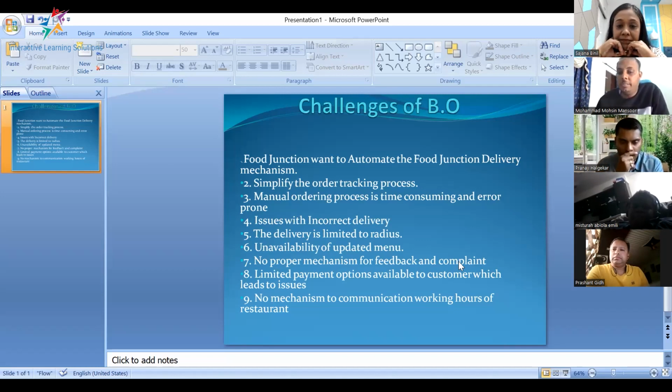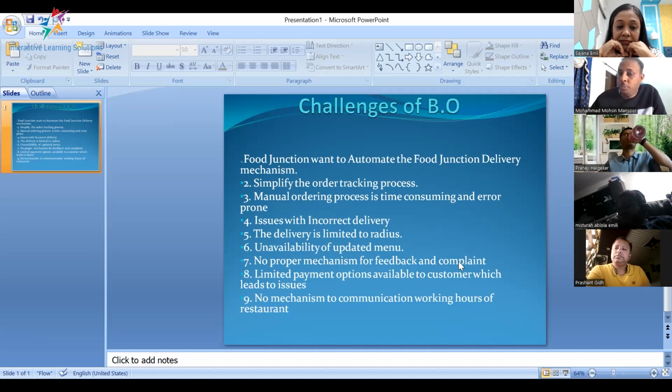We want to limit our deliveries because sometimes customers place orders which are out of the limit, so we have to say sorry after that. There is an issue because the payment has already been made, so we have to remove this. And the sixth one is unavailability of an updated menu. Sometimes a restaurant changes its price, and when we order something there are issues about that. And there is no proper mechanism for feedback and complaints also.